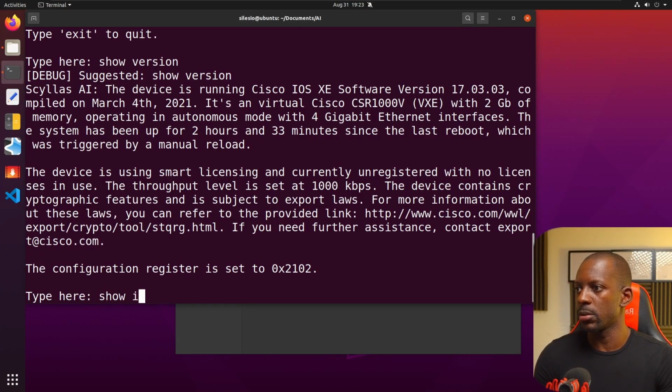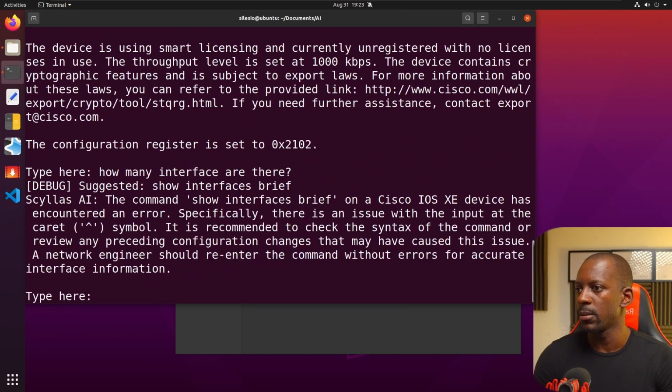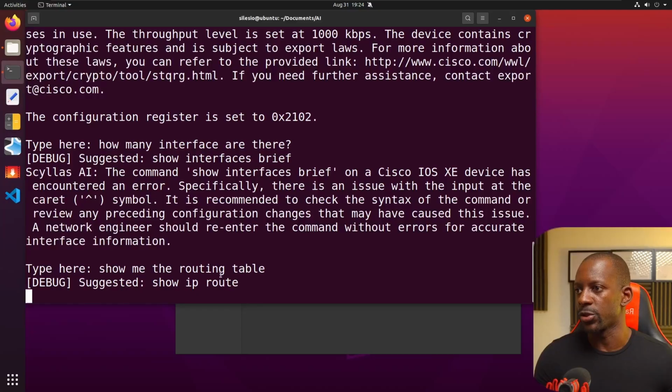Let's see, show how many interfaces there are. Okay, show interface brief. Now let's see. The command show interface brief has encountered an error. There are some limitations that I had to apply. This is an ongoing project, but you're going to see some errors like these that have to be corrected. So for instance, let me see, show me the routing table, and it's going to run show ip route. Okay, that's great.